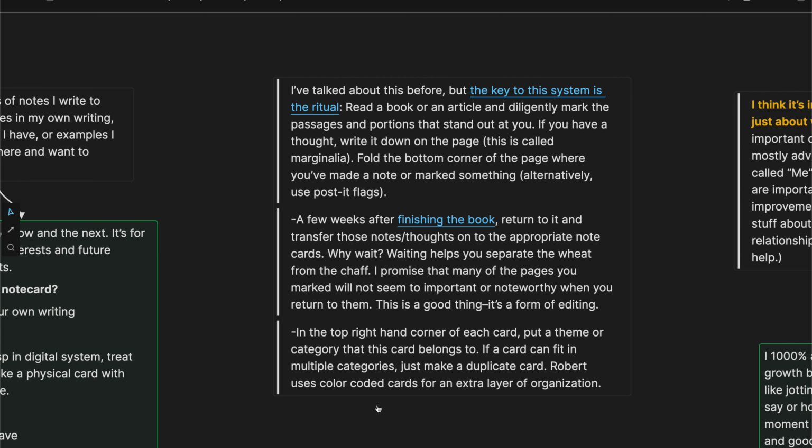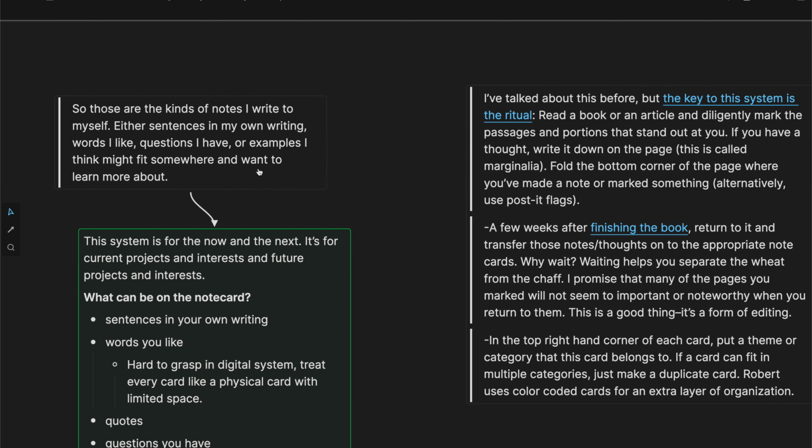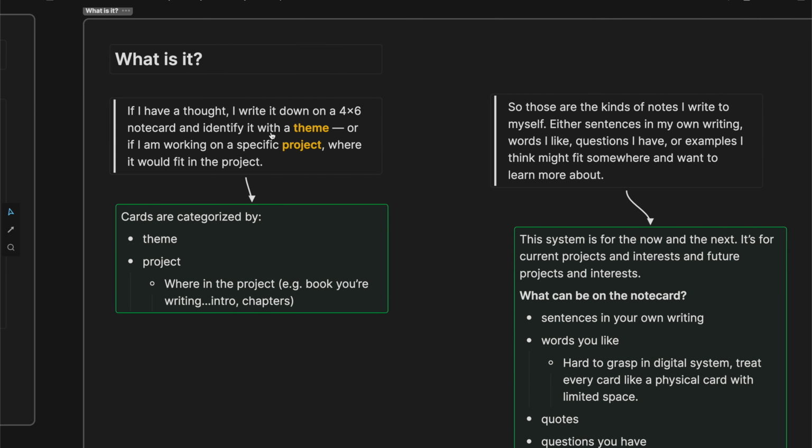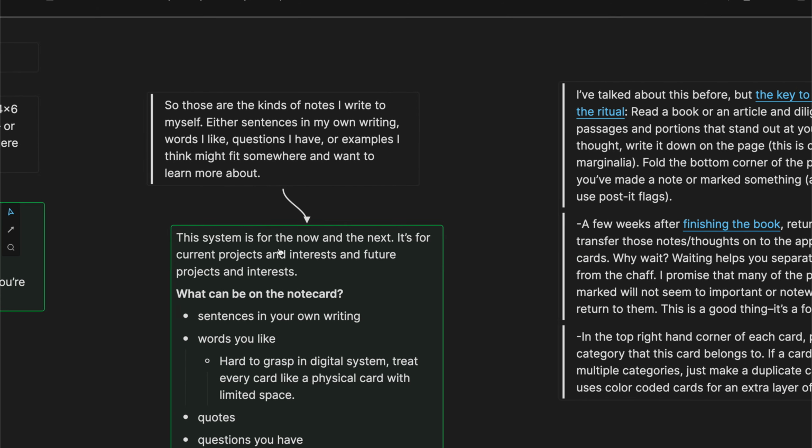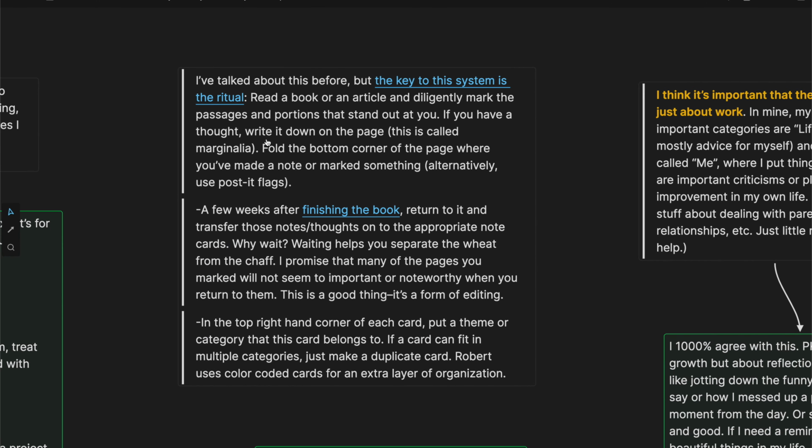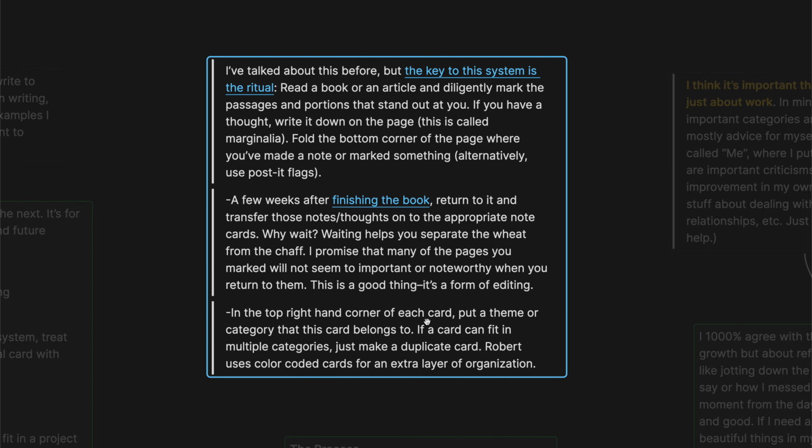Okay, so we've talked about what goes on the cards. We've talked about categorization of the cards. And now let's talk about the actual process here. This is where he talks about that. The key to this system is the ritual. Read a book or an article and diligently mark the passages and portions that stand out to you. If you have a thought, write it down on the page. This is called marginalia. Fold the bottom of the corner. Basically, mark the page, right?